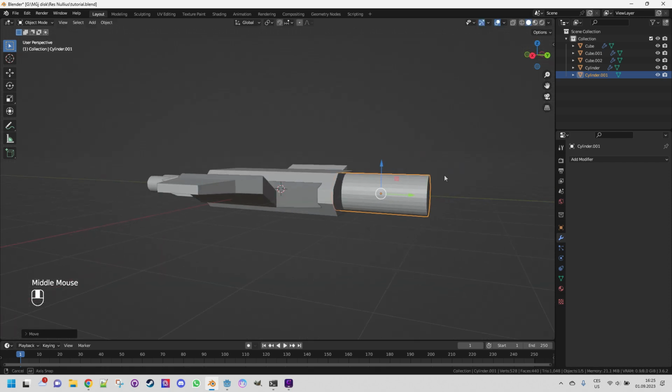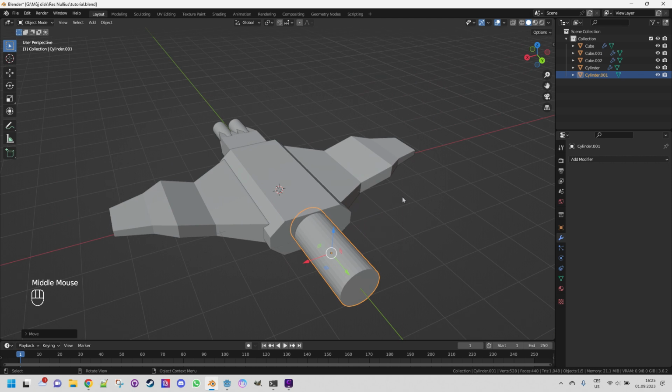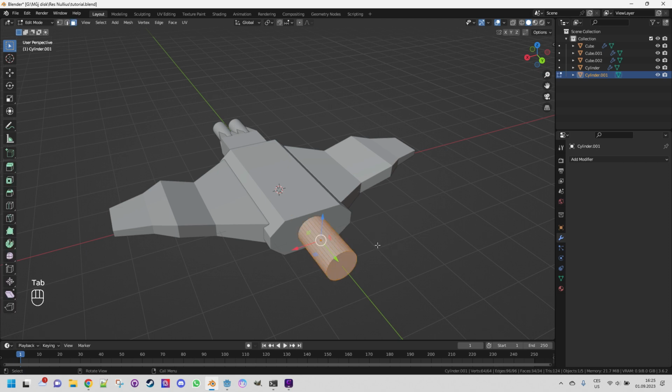Okay, let's rotate the camera. This is a big gun, isn't it? Let's scale it down a little bit more and move it inside. Okay, nice. Now we'll press Tab for edit mode, select the front face, and again make inset, I for inset, E to extrude, S to scale, to model the barrel of the gun.